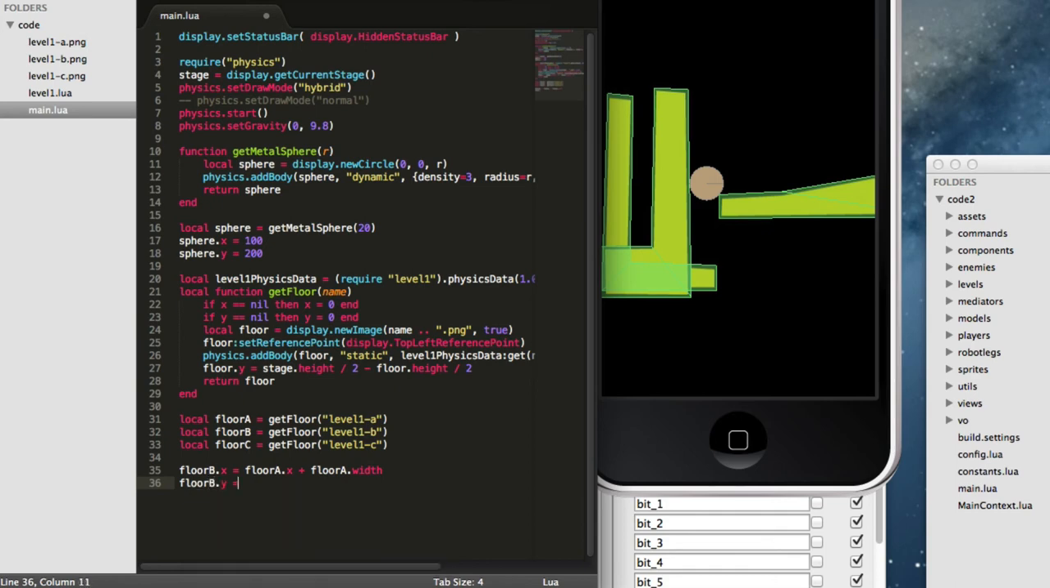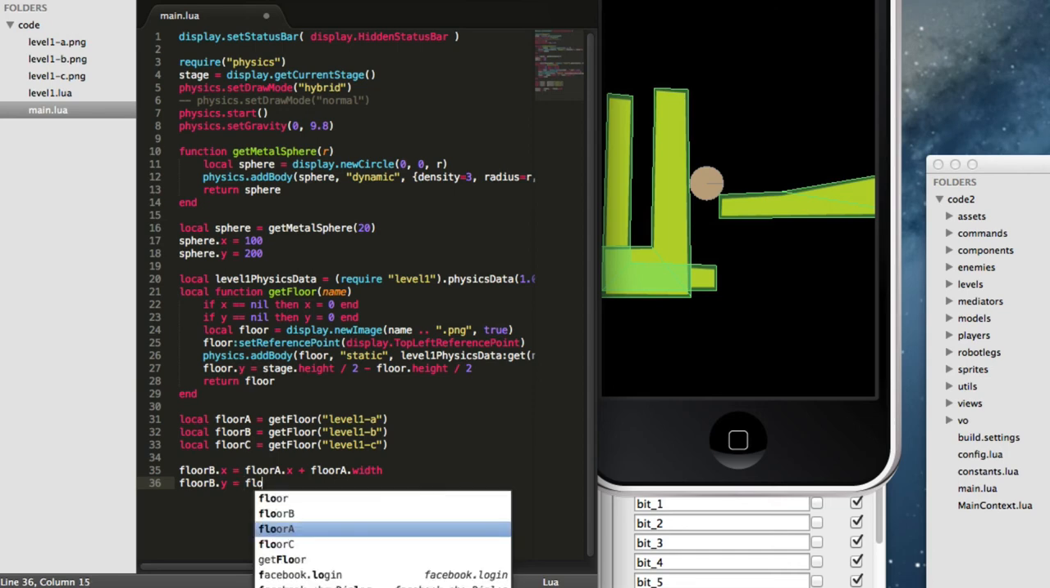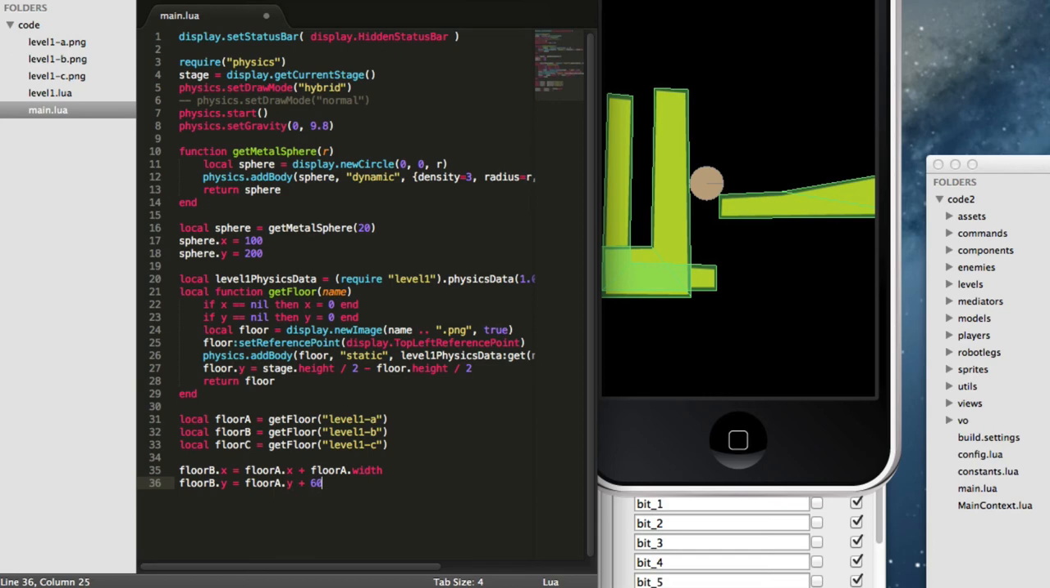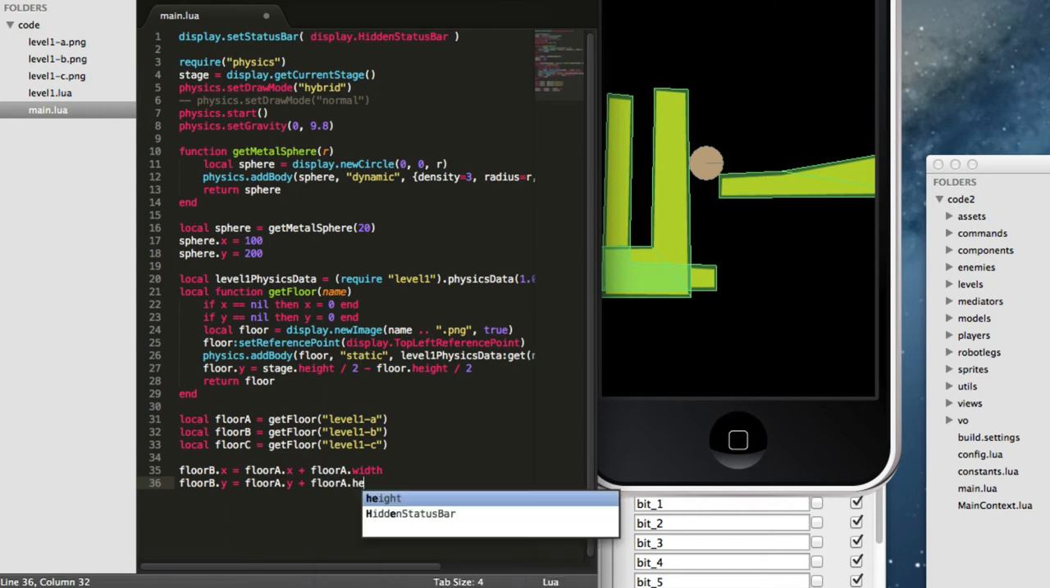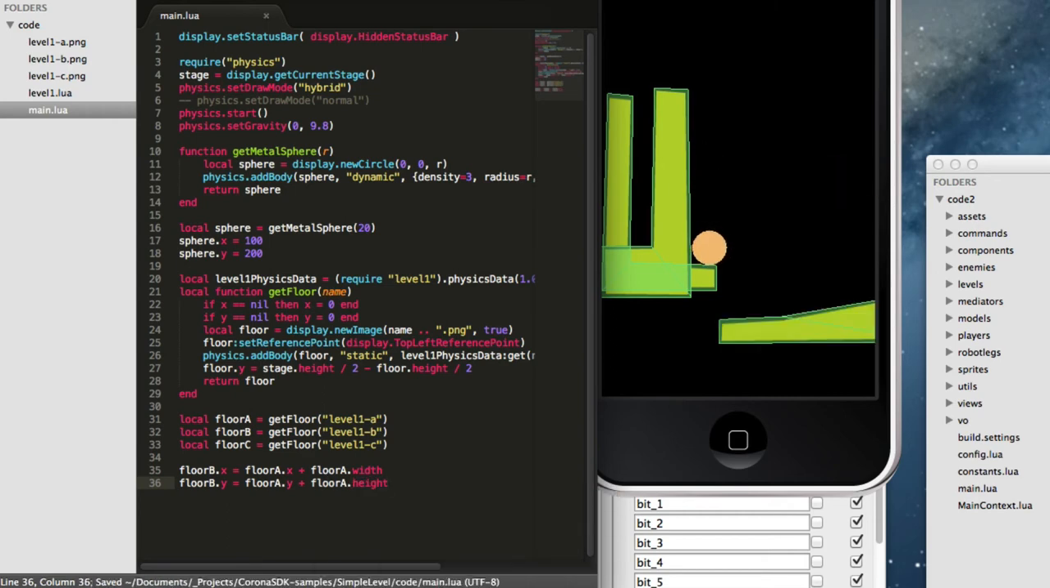Let's make his Y a little bit lower here. Let's just hard code it for now. Let's say floor A's Y plus, I don't know, 60. Oh, okay, that didn't work. How about floor A's height? There we go. Minus 40. Is that 40? That's 60.